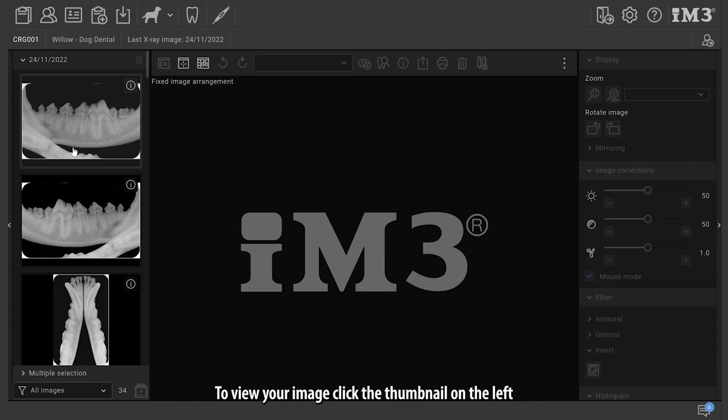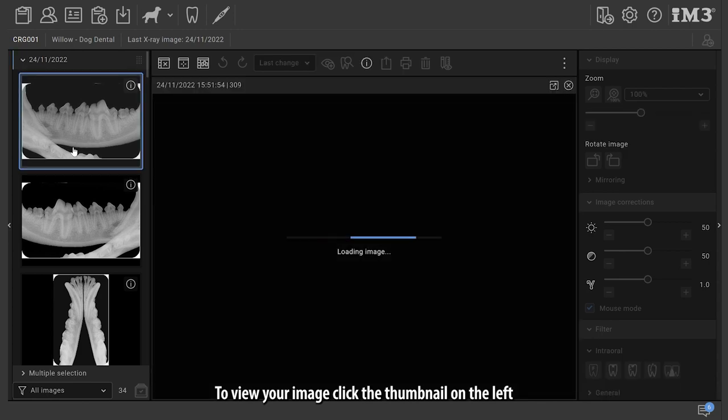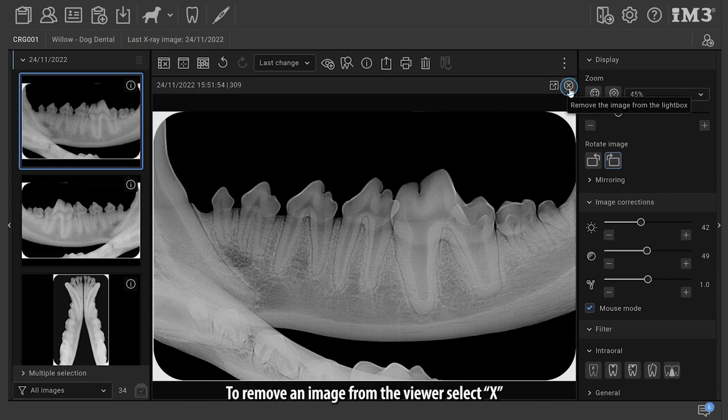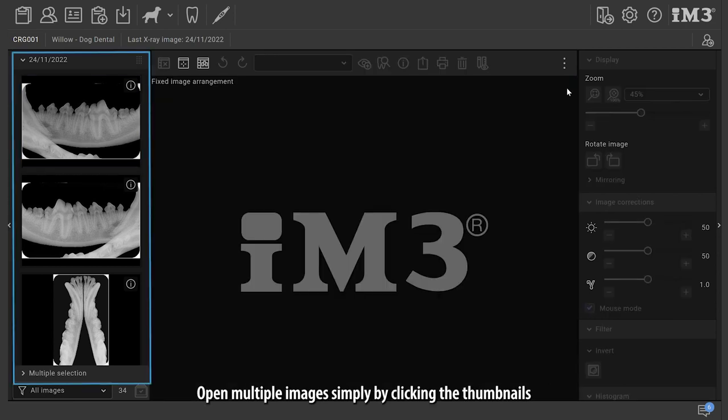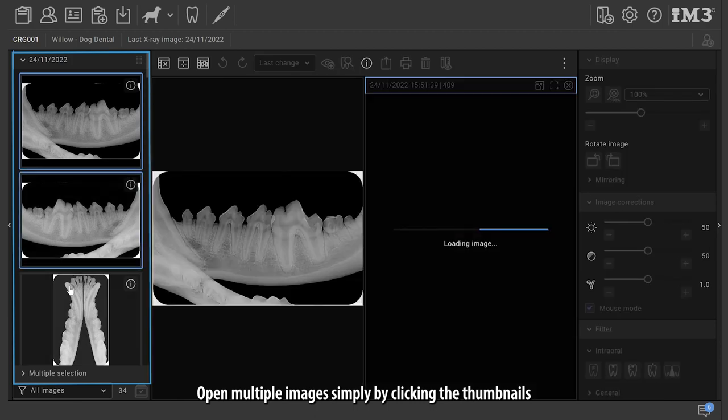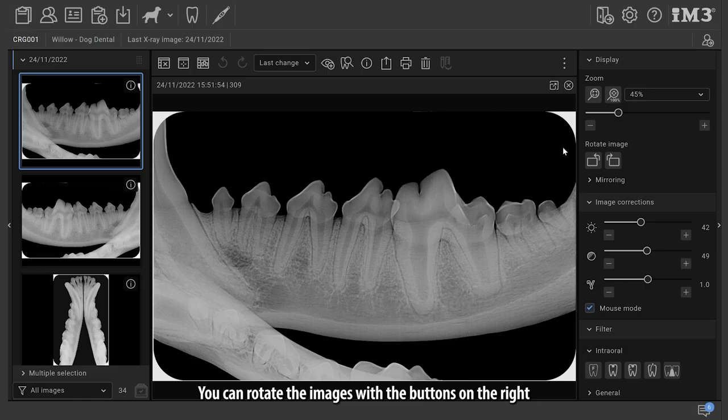To view your image, click the thumbnail on the left. The image in the viewer with a blue outline is your active image. To remove an image from the viewer, select text. Open multiple images simply by clicking the thumbnails. You can rotate the images with the buttons on the right.